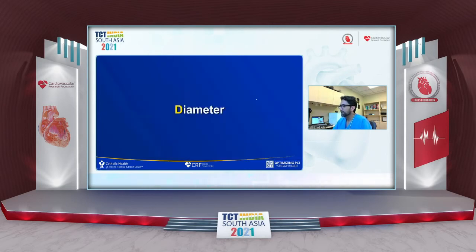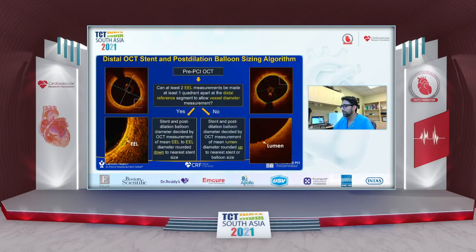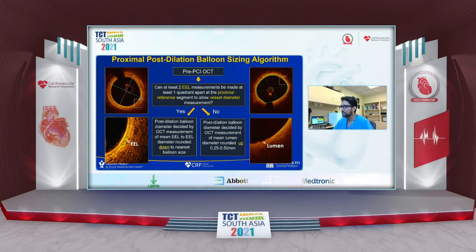Once we bookmark our distal and proximal segments, the next thing that we can do using the MLD Max approach is to determine the diameter. And stated simply, if you're able to see the external elastic lamina, we should use the EEL and round down for our stent and balloon size. In situations where we're unable to see the external elastic lamina in about 20% of cases, we want to use the lumen and upsize. We do this for both the distal reference to pick our stent size and distal post-dilation balloon, and also in the proximal reference to pick our proximal optimization balloon.